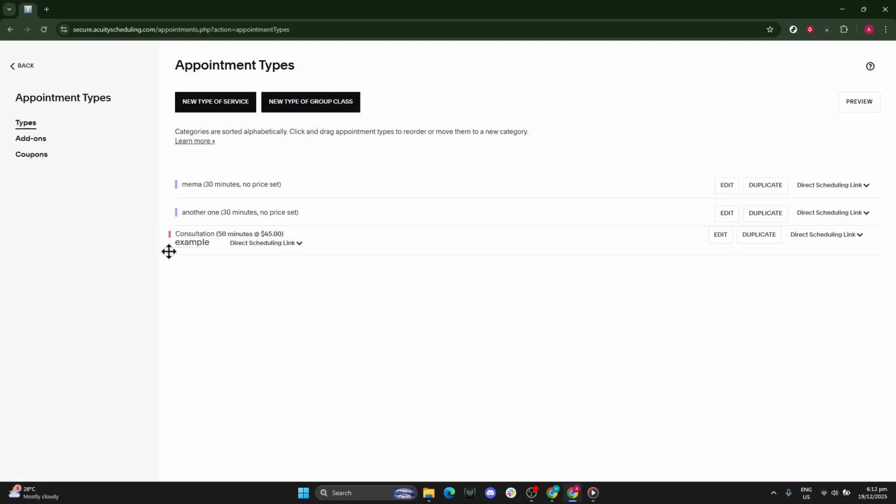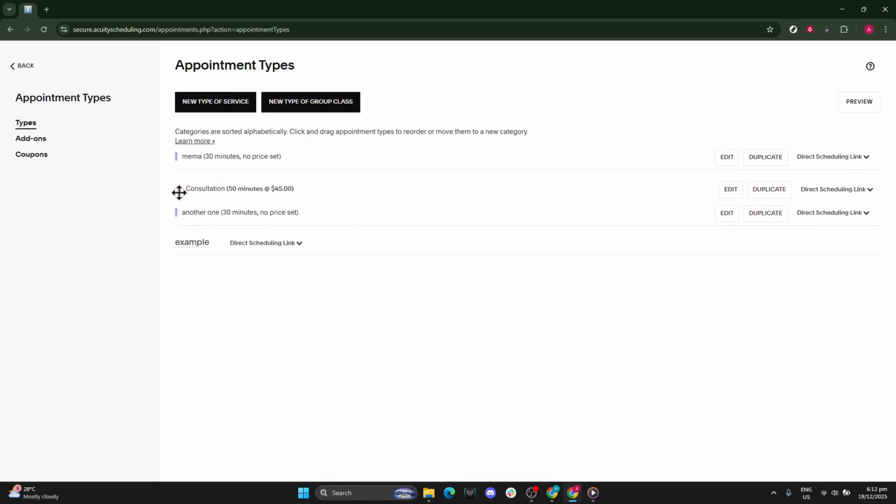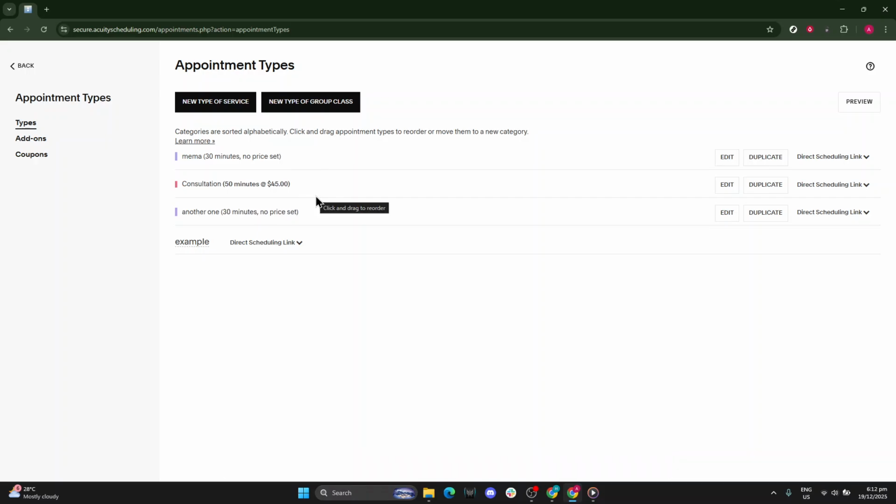Just drag an appointment type and it will adjust in place. Click and hold on the item you want to move, then slide it up or down. As you drag, you'll usually see a subtle highlight or a line that shows where the item will land when you let go. Release your mouse to drop it into the new position. That's it. The list reorders instantly and your changes take effect right away in most setups.